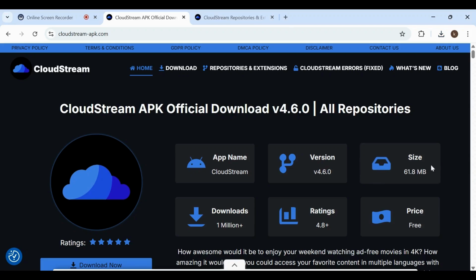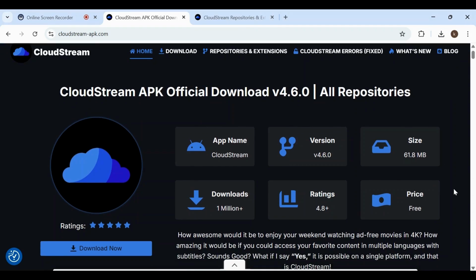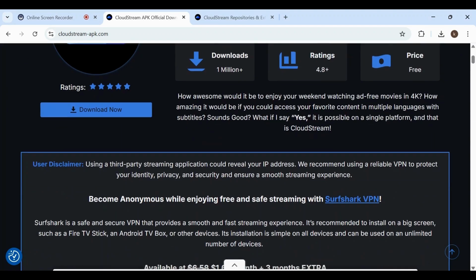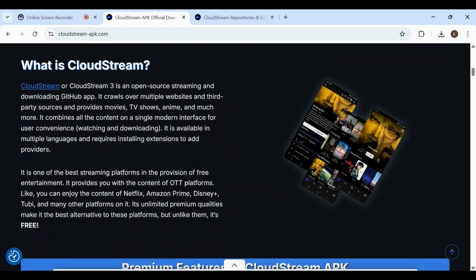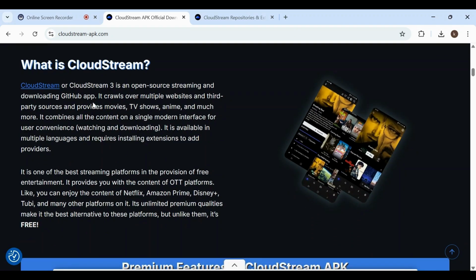How to add extension repositories to Cloudstream. Today I'm going to show you in this complete guide. Cloudstream is a popular streaming app that lets you access content through extensions, basically add-ons that expand what the app can do.